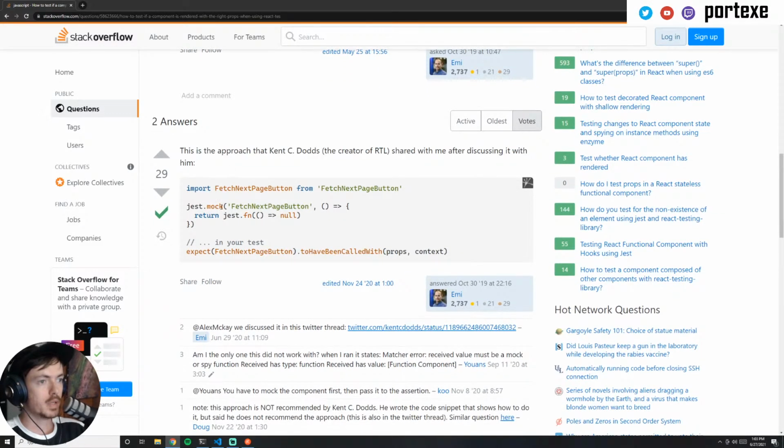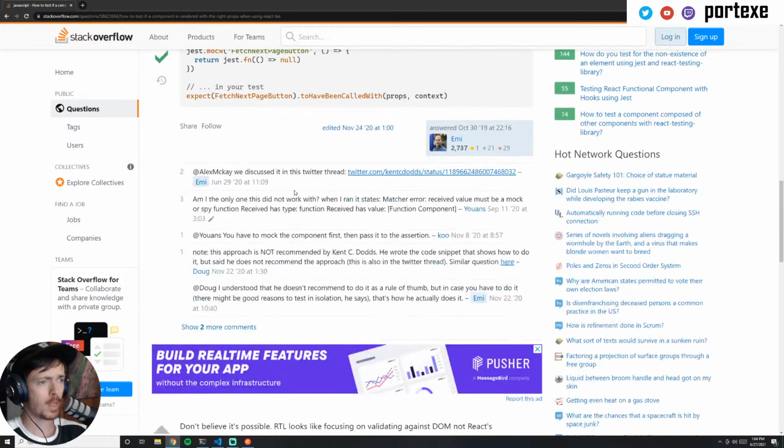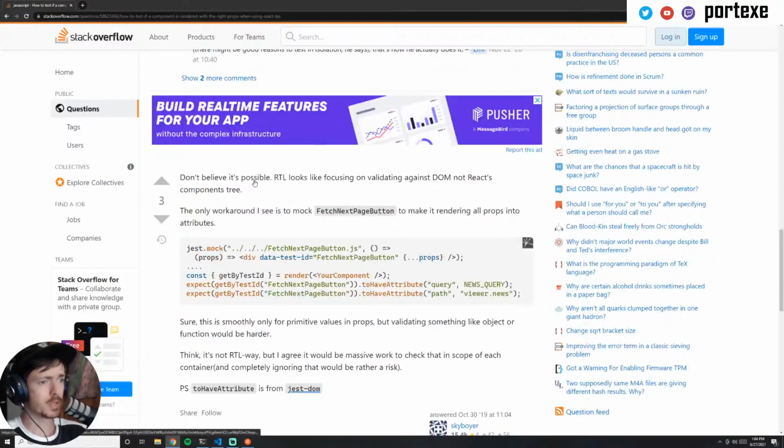Okay, so what they are doing is there's an actual function called toHaveBeenCalledWith props. Okay, so they're mocking the component, and then in the test they're saying they're expecting that component to have been called with a specific set of props. Now, what is context? That's interesting.